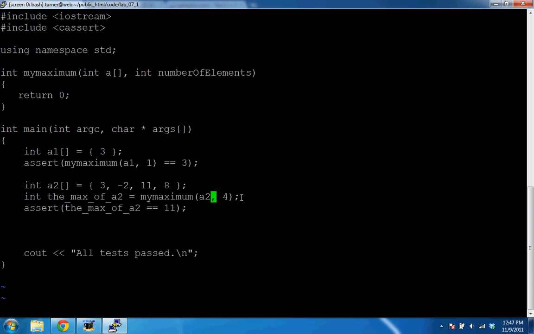So we pass in A2 and 4 into myMaximum, and myMaximum scans the values in A2, decides which one is the biggest, and then returns that one. And what it returns is assigned, this is the assignment operator, into the variable called maxOfA2. maxOfA2 is an int.